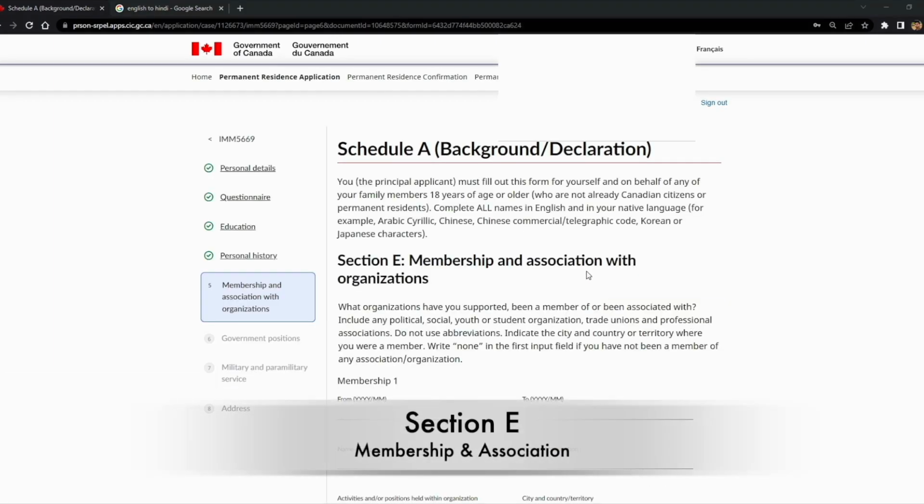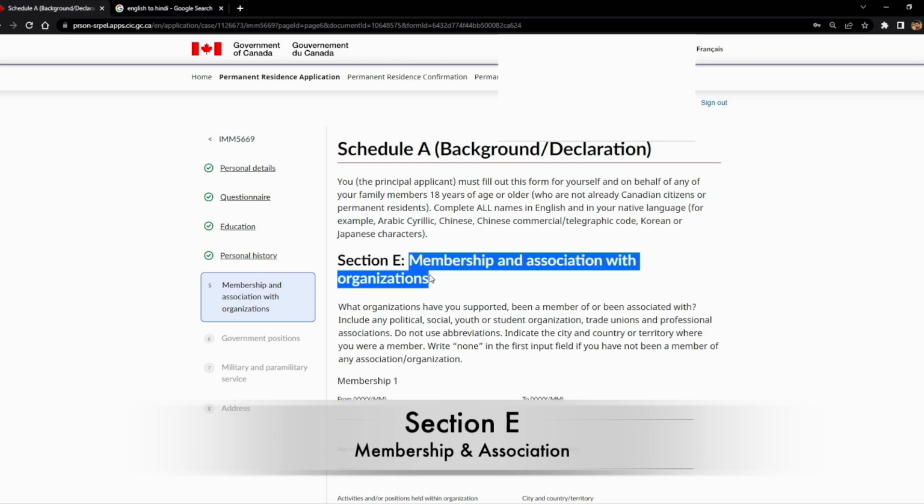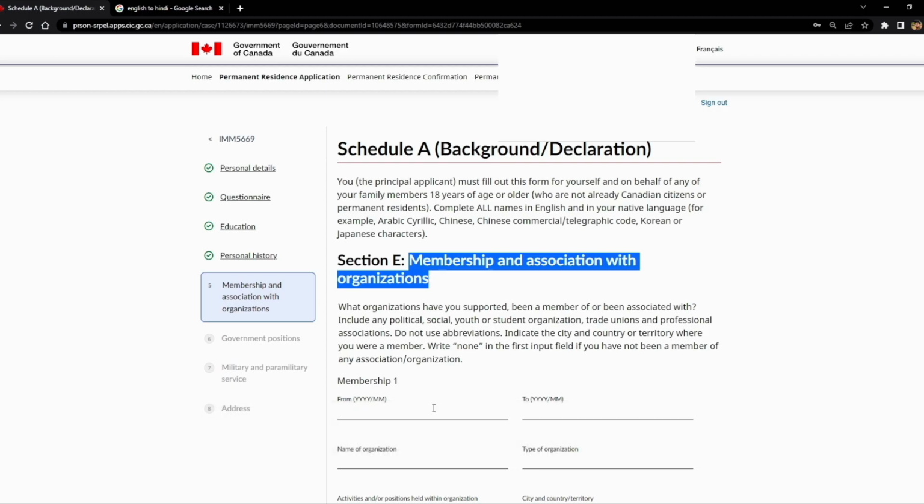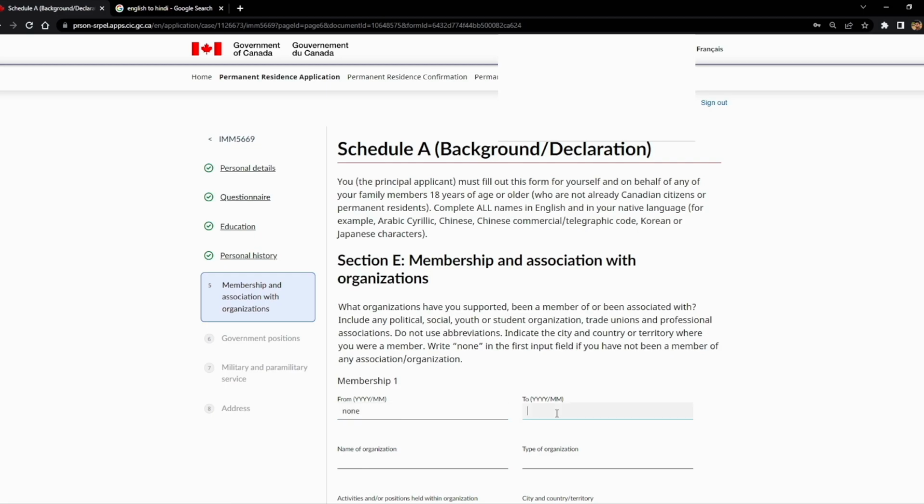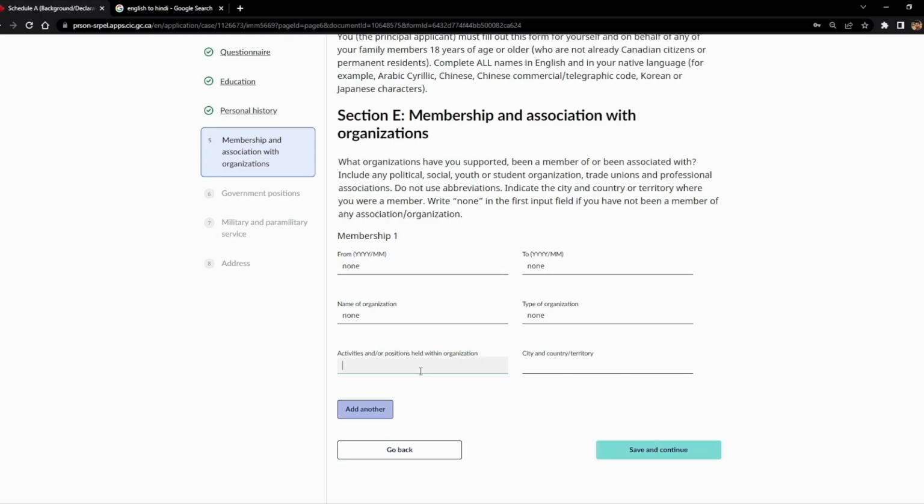Now we are on section E, membership and association with the organizations. If you have anything to fill here, please do so, otherwise write none as instructed. So I will write none for all in this section: none, none, none, none, none, and none. This is all I have to fill on this page, and once you are done, just click on save and continue to move on to the next section.